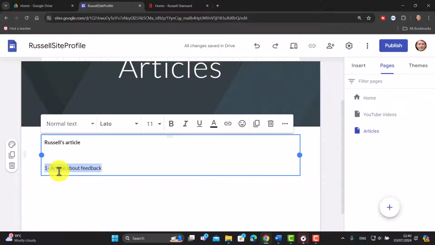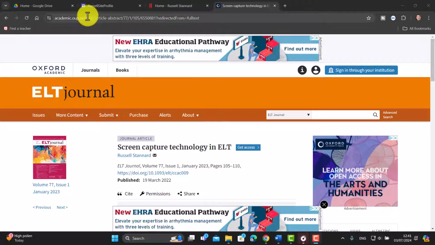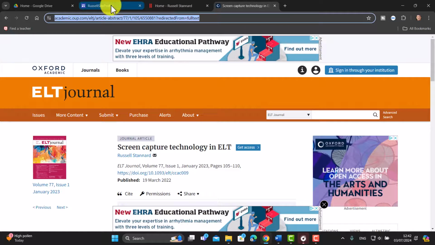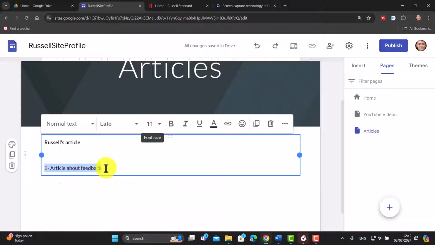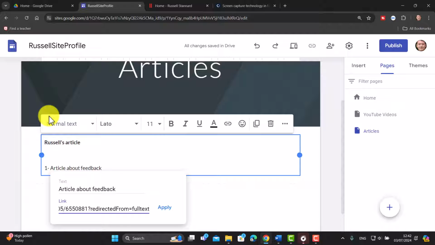So I'm going to grab the link to an article that I know is on the internet. Here's the article that I want to link to, so I'm going to copy that, and come back. Now, watch this, I'm going to select that piece of text, click here on link. It's very important the way that I do this. I'm going to add that link in, okay, and click on apply.